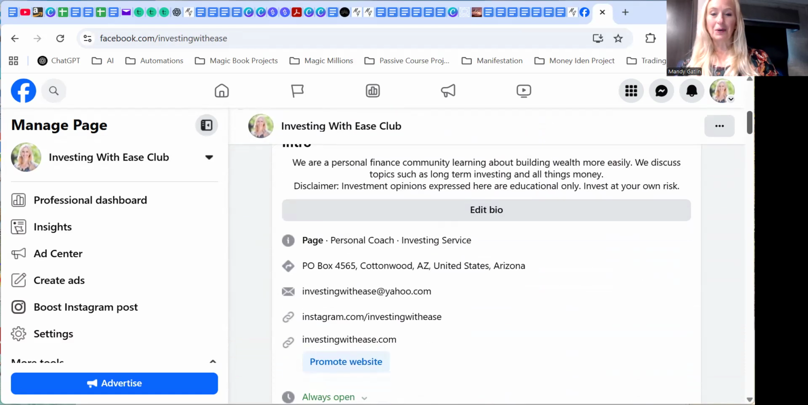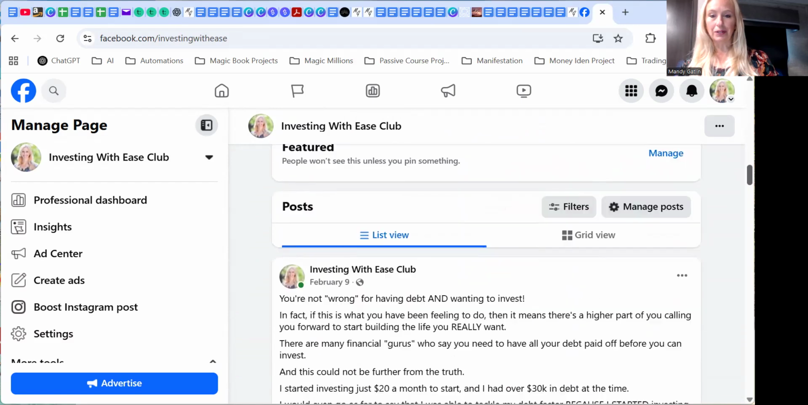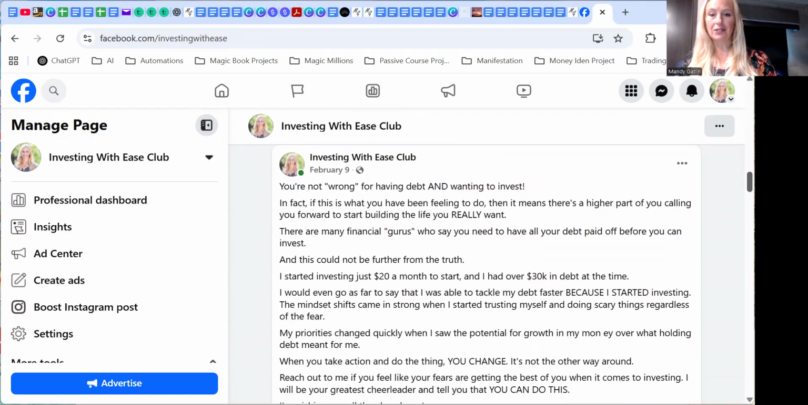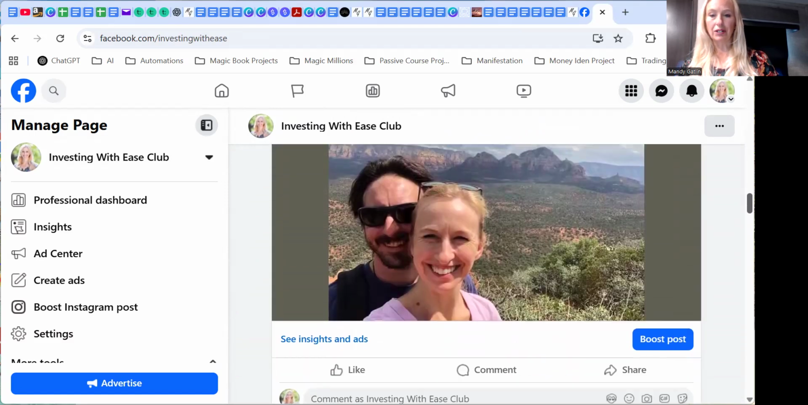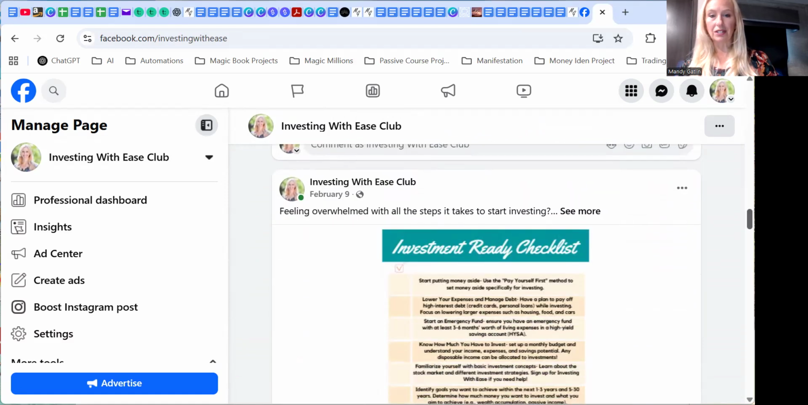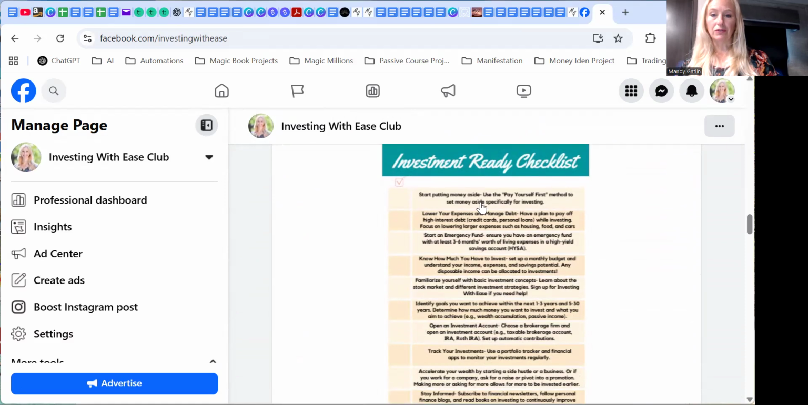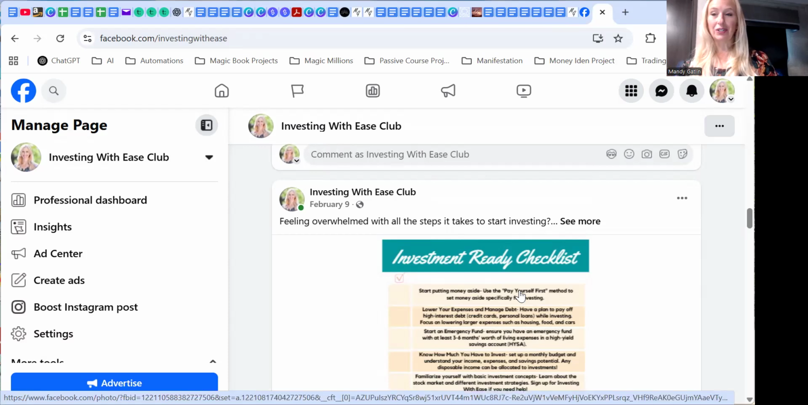All right, so as you can see here, I've already started loading up some helpful things. I'm posting in here, and so I am sharing some of the tips that I use for investing. These are cheat sheets and checklists that I've created. Actually, they're inside the course. And so I just pull things that I've already created in Canva for the course.